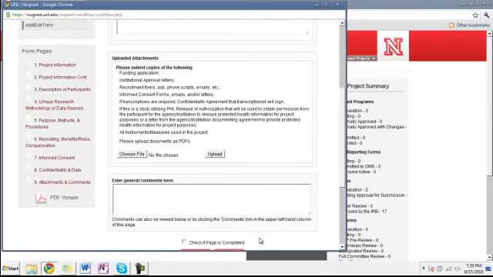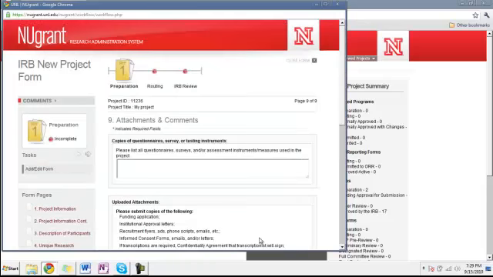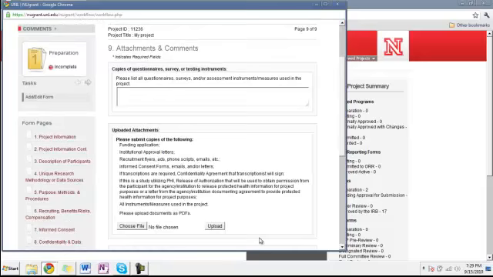Now, all the materials that you will be using for your study, they have to be uploaded so that the reviewers can see what exactly you're going to ask the participants, what you're going to show them, and the IRB board can evaluate whether or not that's going to pose any risk to your participants.